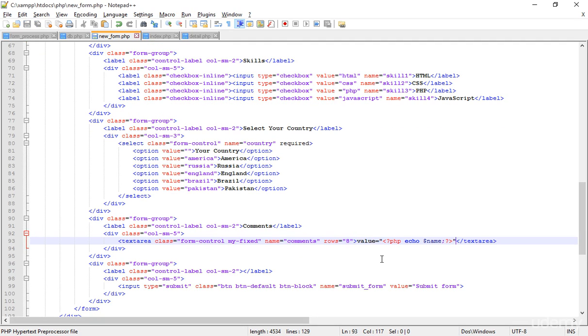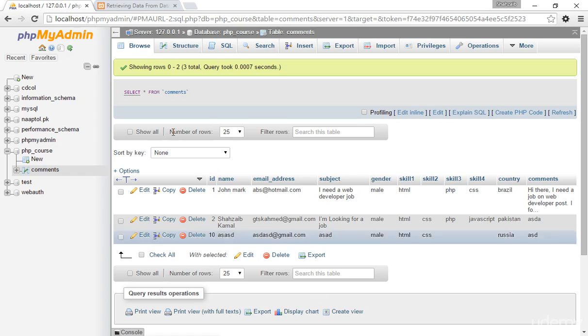There isn't any need of the value attribute, because we have to add text. If you want to add any value, we have to add it inside the text area. We can't add it as a value. So here I'm just directly adding the comments inside the text area. Let's save this, go to the browser and simply refresh that.